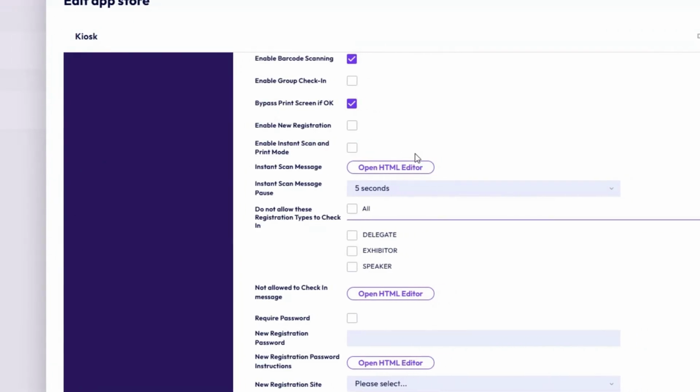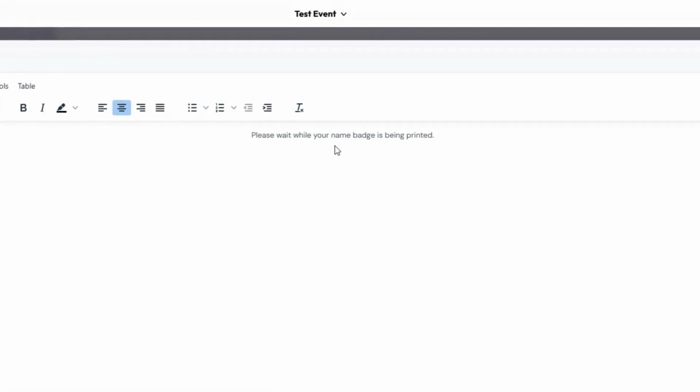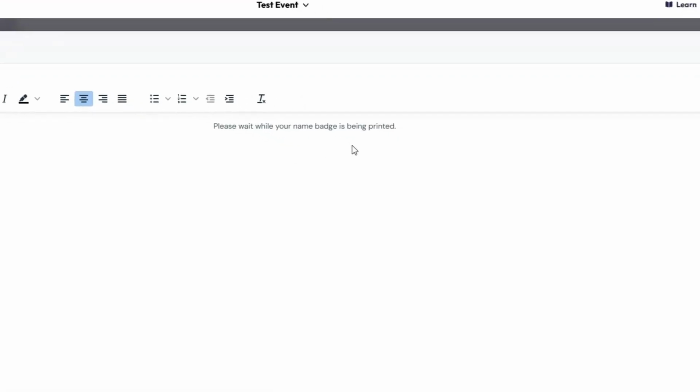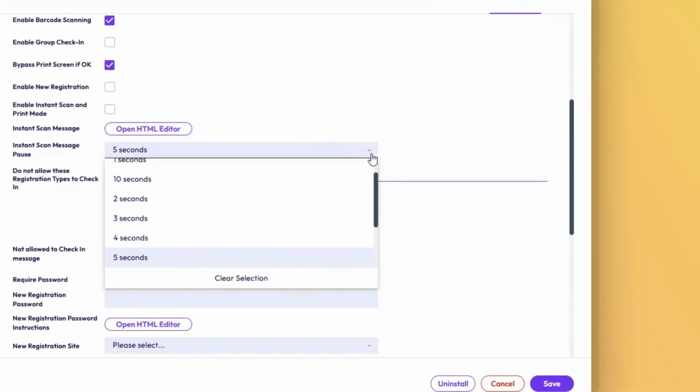If you select this option, you can add a message that will display on screen once the barcode has been scanned. An example would be, "Please wait while your name badge is being printed." The time that this message remains on screen can also be set using the Instant Scan Message Pause setting.